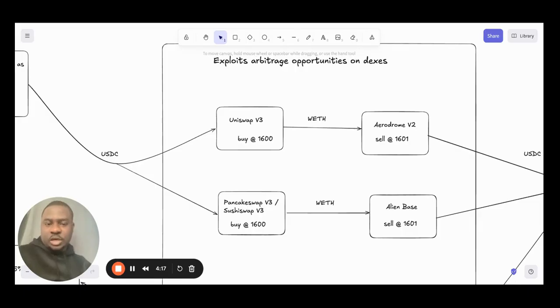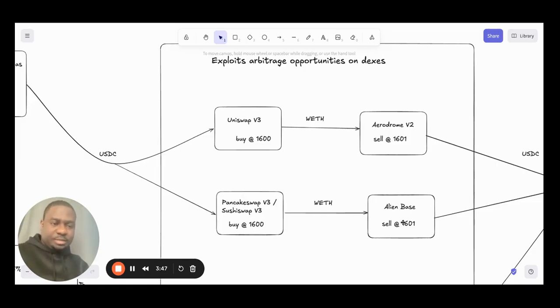The second part of this video will focus mainly on exploiting arbitrage opportunities. With what we have so far, if you have other opportunities or other strategies you want to implement with flash loans, you can use the contracts for it. But the second part will focus mainly on arbitrage opportunities. We are going to implement swapping on Uniswap V3, Aerodrome V2, PancakeSwap V3, SushiSwap V3, and Alien Base.